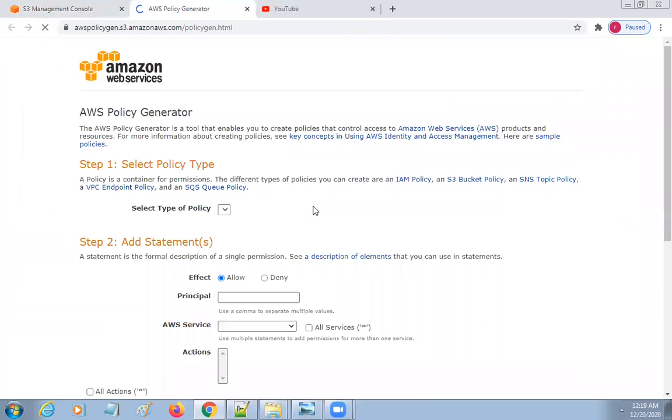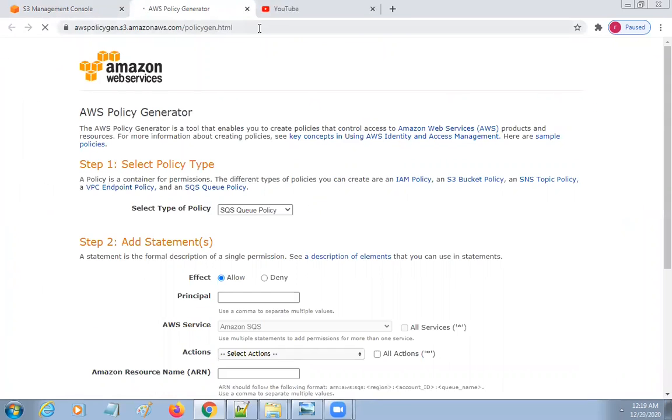Click on that one. You will be navigated to this page. Here, select the type of policy. We are writing the policy for an S3 bucket, and you need to allow. So that's why we need to select Allow. And here, principal. Principal means for which user we need to provide the access. But here we are not using any IAM roles, so for all the users I want to provide the access.